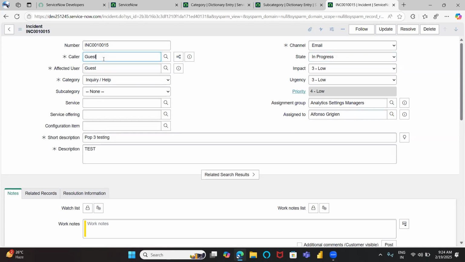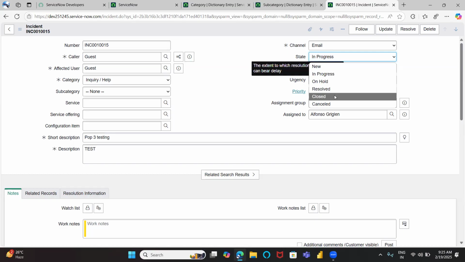Whoever raised the ticket, if they feel the issue is resolved, they can go and close it. If they don't close it, the ticket will be closed automatically after 7 days.